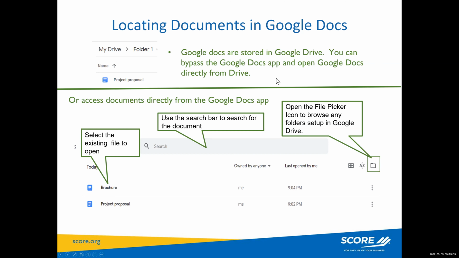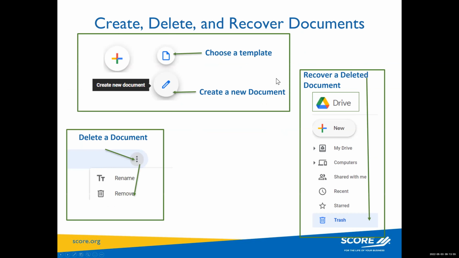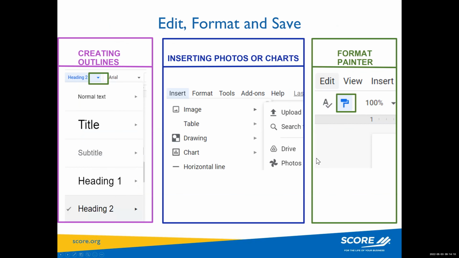And then on the next slide, I'll go over how to create a document, how to delete a document, and then how to recover a document that you may have deleted in error or decided you needed. And then next, we'll look at editing and formatting and saving within a Google document.